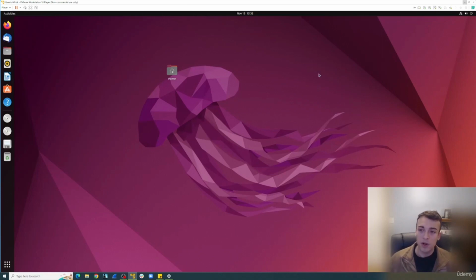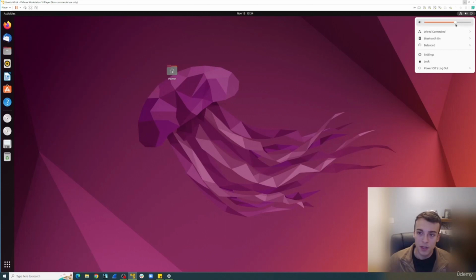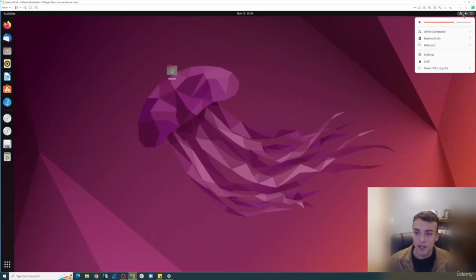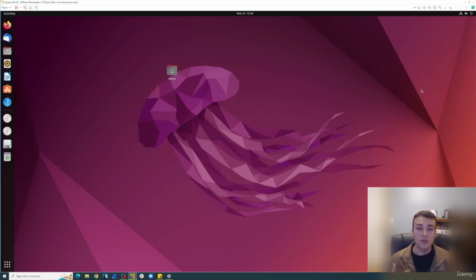And in the top right corner, you'll notice when we click that, it has system volume here. And it says wired connected, Bluetooth on or off, balanced, which is referencing power settings, settings in general. And you can also find that in the show applications area. And if we go back to that, we see lock, so we can lock our screen from there, and power off and log out. So that is introducing the Ubuntu operating system. In the next video, we're going to continue talking about some elements to that.